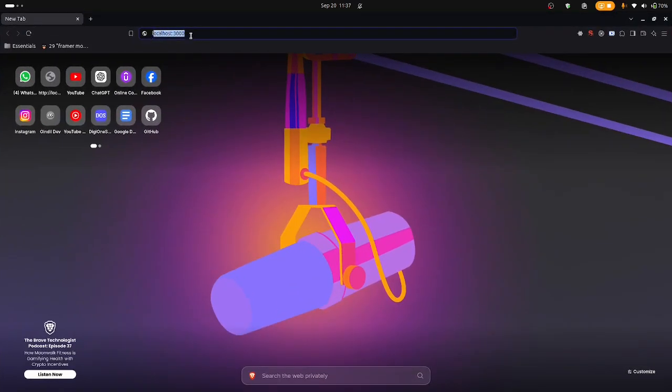Localhost 3000, we will just hit enter, and you can see our message. It is our own server we have created using only Node.js, and you can see the message.